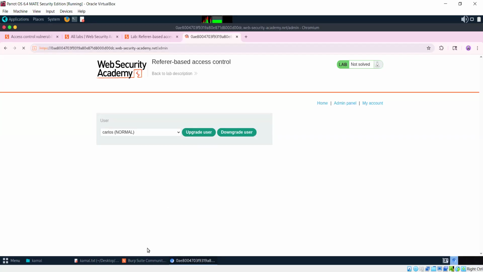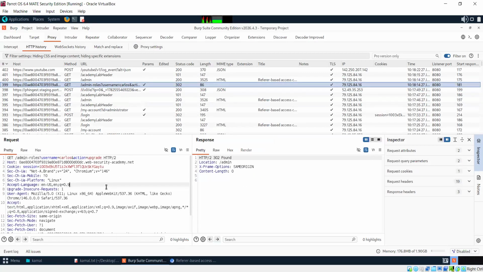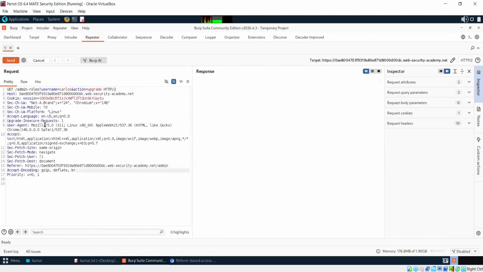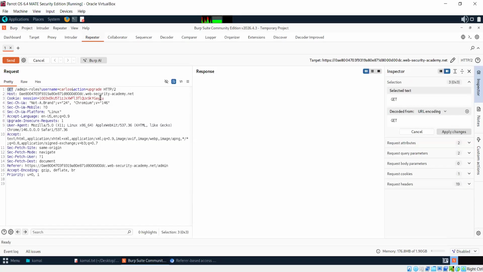So after clicking, we can notice the Carlos account is changed to admin and this is the endpoint. Send this request to Repeater for further modification. And if we notice the URL, admin-roles, then the username is passed as Carlos and the action is upgrade.